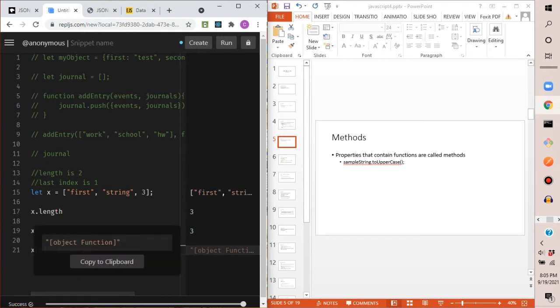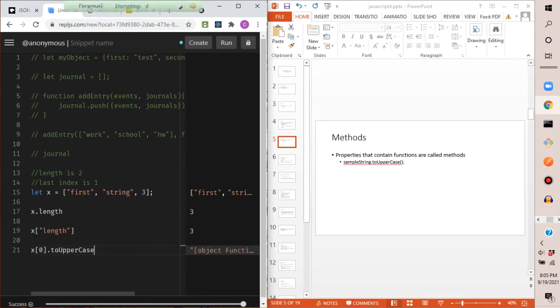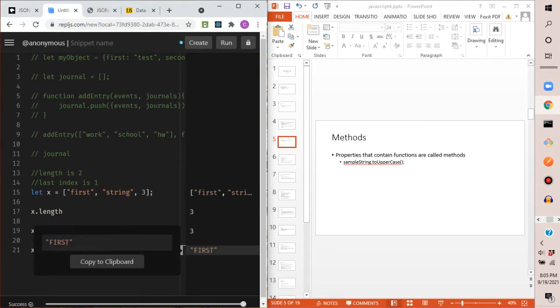Now this is interesting. It shows function. So toUpperCase, without the parentheses, I think we talked about this in our last video too. Without the parentheses, it doesn't actually invoke the function. It'll just tell you if it's a function or not. So that's basically what it's doing here. It's telling you, hey, this toUpperCase is a function. That's the type that it is. Now, watch what happens when we do use the parentheses. Look at that. We get "first" in all caps.